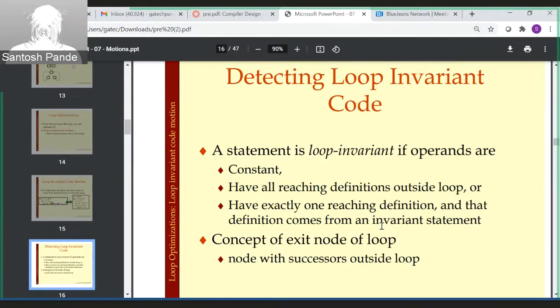So let's just focus on the right-hand side expression, and it is loop invariant, as you can see, that the value is not really changing across the iterations if some of these things are true. So if the operands are constant, so obviously both of these operands are, if it has only one operand, it's a constant, so it's a question of constant expression, which is a very simple case.